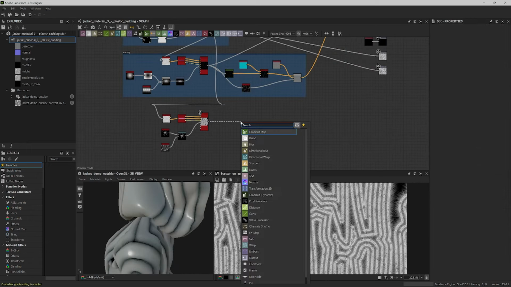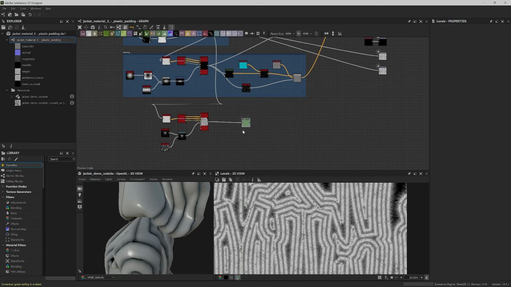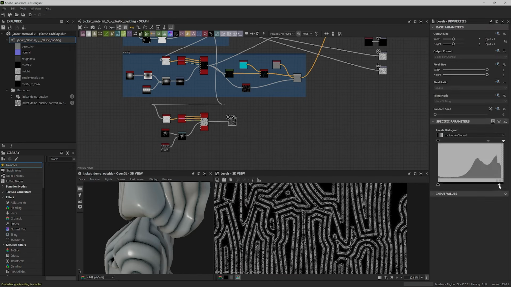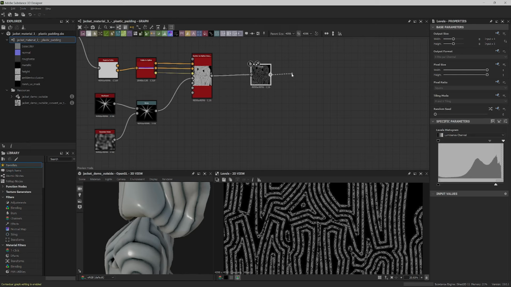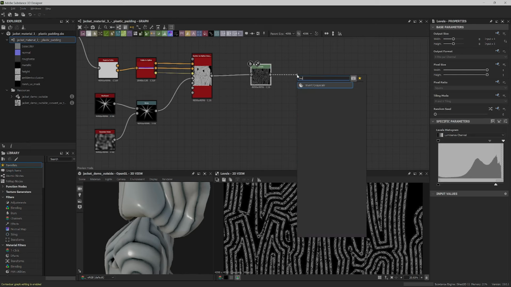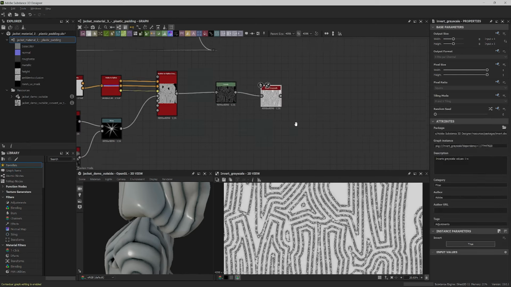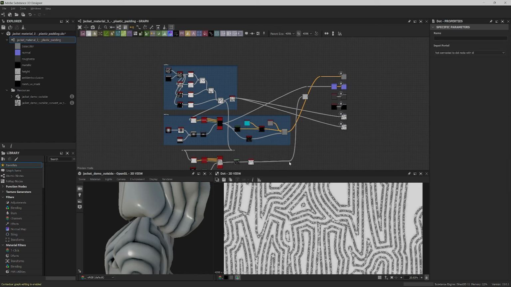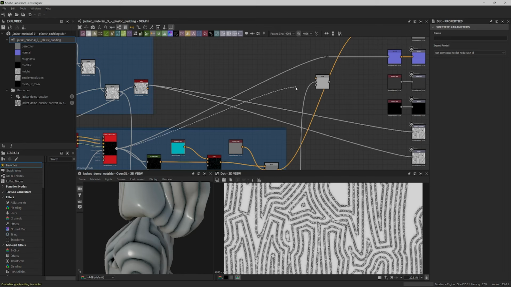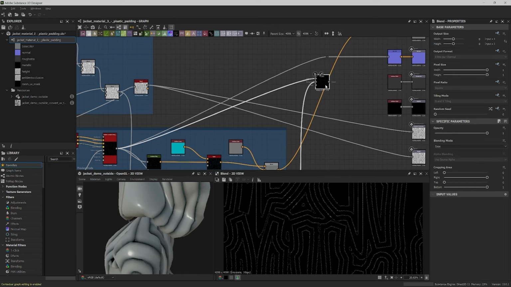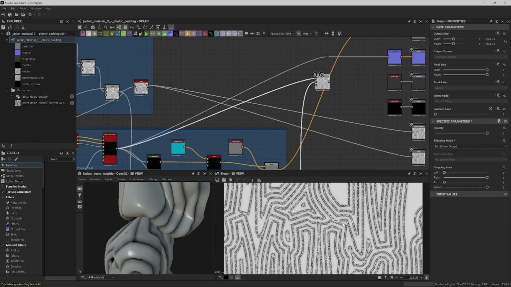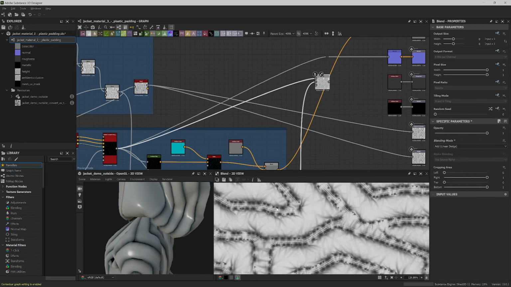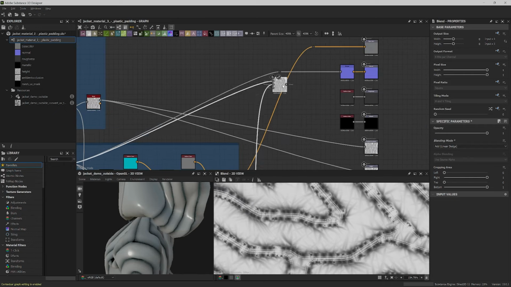Now let's balance the results with a levels node and invert it with an invert grayscale node. You can keep reorganizing the graph with dot nodes to enhance legibility. Drive the result into a blend and use the add mode to add your stitching on top of the puckering. The puckering is not strictly just puckering here, but also larger creases around the padding. You can preview this now if you connect it to your normal output.